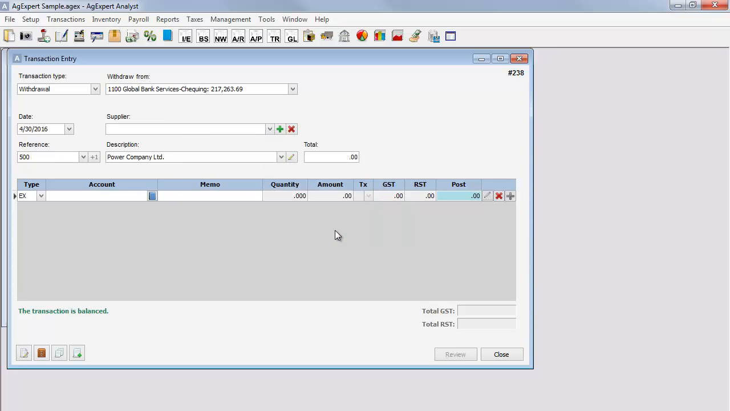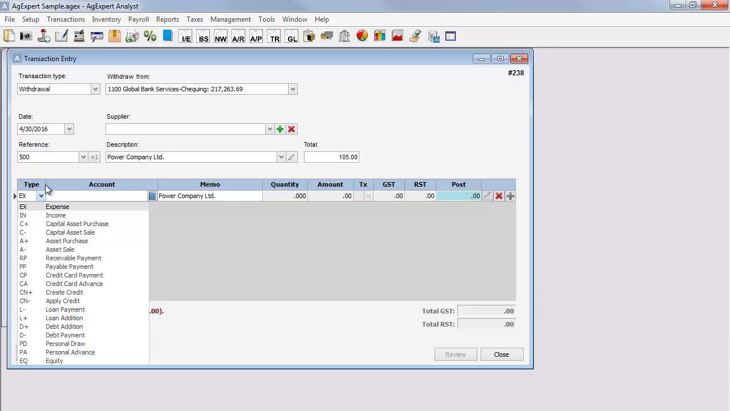Enter the total. Remember, this should be the net amount of your check or deposit. Now, using the bottom portion, you need to explain the reason behind this transaction. The window has already given us the first row. Choose the type of account you are going to use. Look at all the types that are available. The two most frequently used are income and expense. There are also types for loans, assets, and equity. Personal advances and draws are also listed, but will be kept separate from your business information.